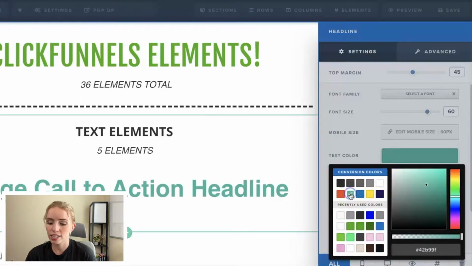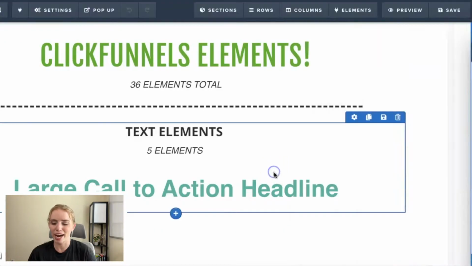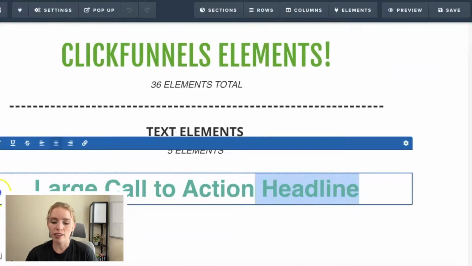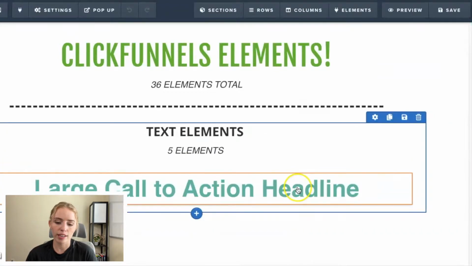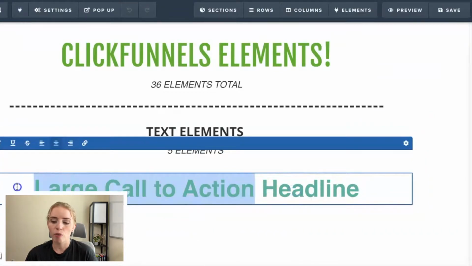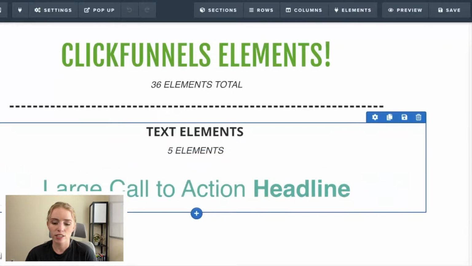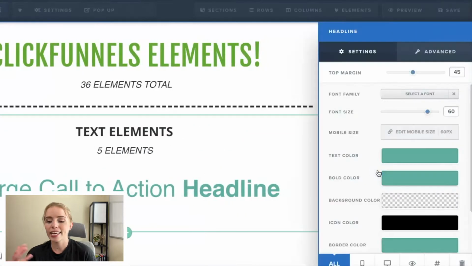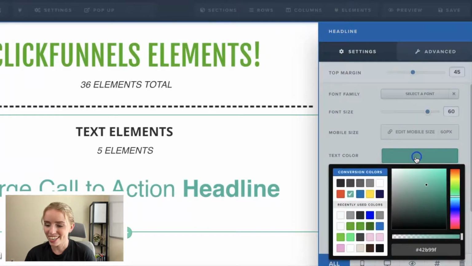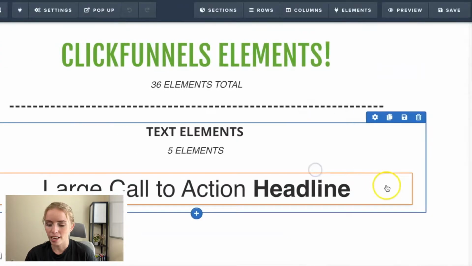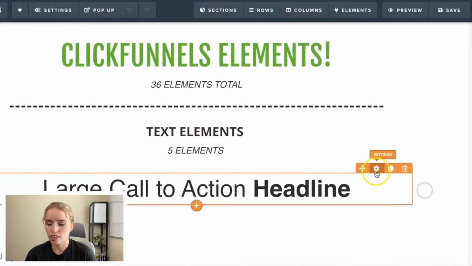If I choose this here, boom, it's automatically going to change it. Even though this headline's bolded, it's a little funky, I know. But what you can do with it is, let's say I wanted to just emphasize headline. So I did that there. I can make the text color a different color from the bold. Okay, so let's go in here, black, and I need to change the bold color.